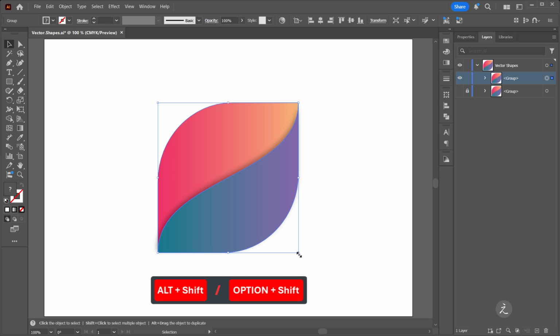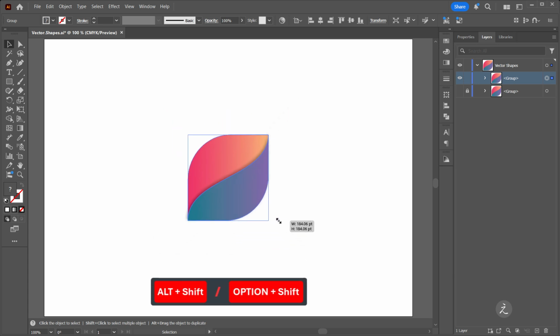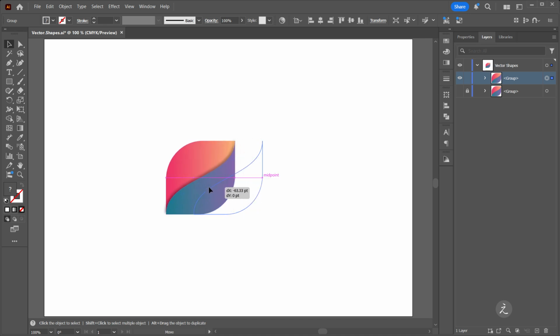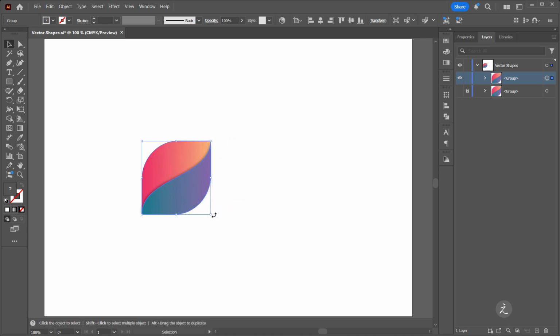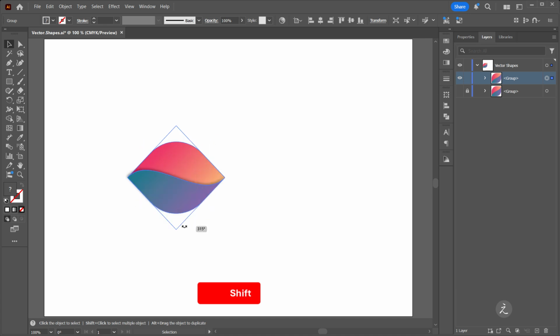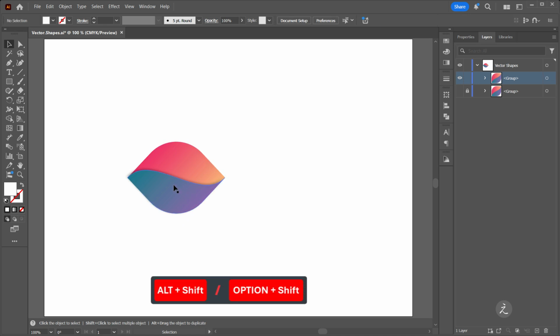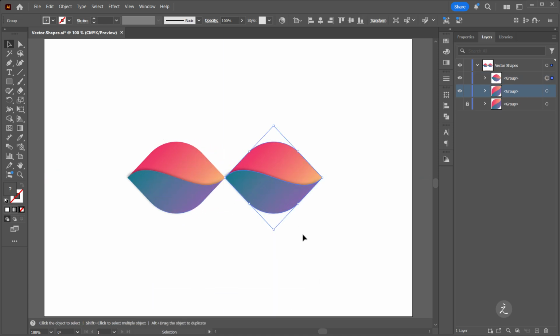I'll use the keyboard shortcut, Alt Shift, Option Shift, to scale this down. I'll move to the sides, and right here I'm going to rotate this by pressing the Shift key and rotate this to 315 degrees. I'll release that. Once again, I'm going to use the keyboard shortcut, Alt Shift, Option Shift, to create a duplicate. I'll go ahead and flip this shape here to mirror the gradients and create a symmetrical design.